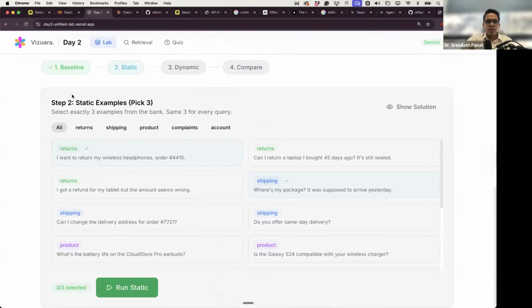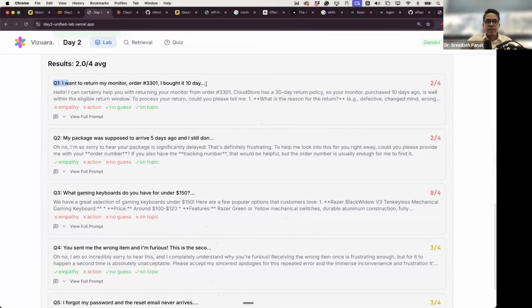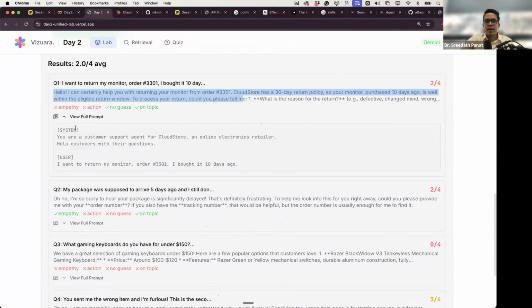Okay, so let's go back to baseline. In baseline, this is the first question. This is how the first question was, and this is how the response was. Empathy was not so great. Action, it was not actionable, but it did not guess and it stayed on the topic. If you want to see the full prompt that was actually passed to the LLM, you can click this.